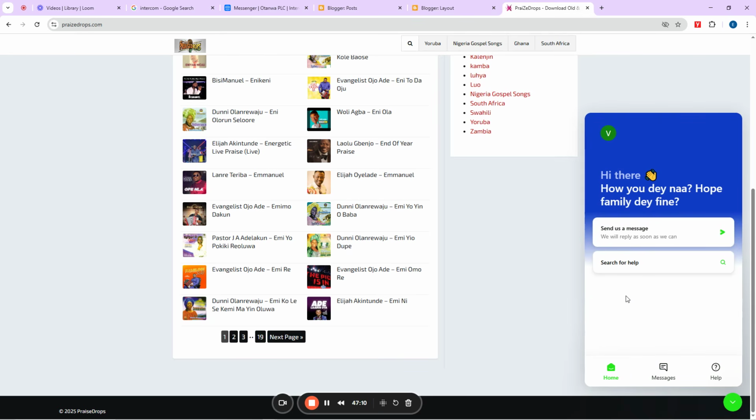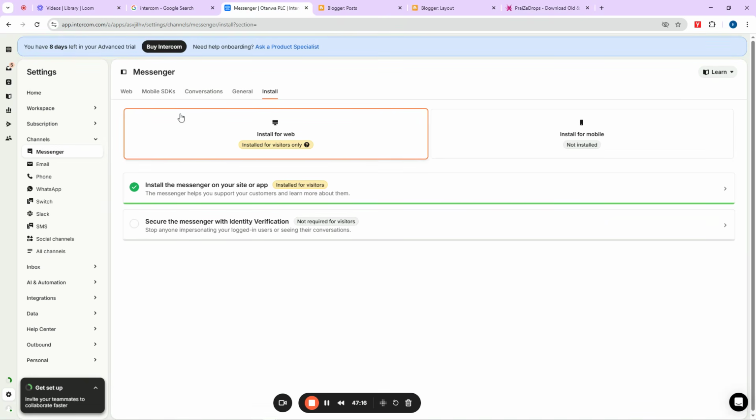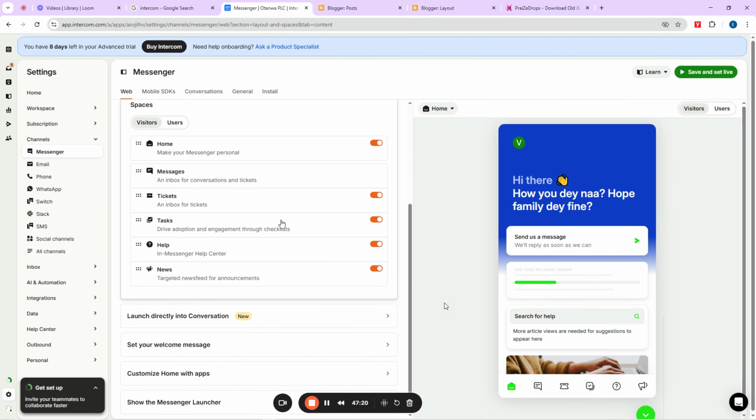Okay, now watch out. Let me go and activate ticket now so you can see how ticket will work. Let me go and activate ticket from this thing. So I'll go back here. I will come back to the web, and there should be a ticket there.